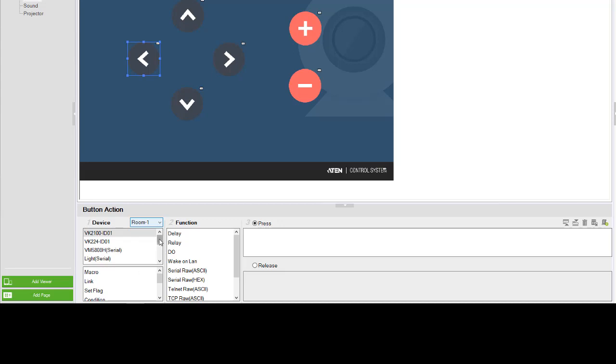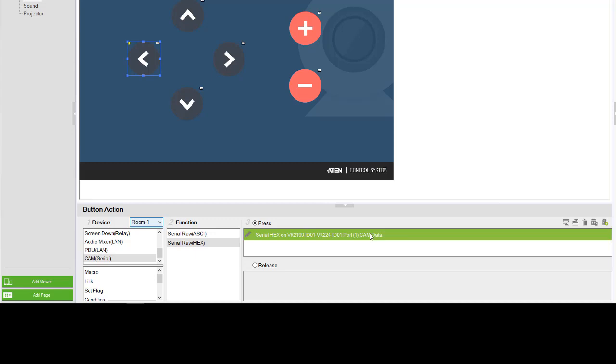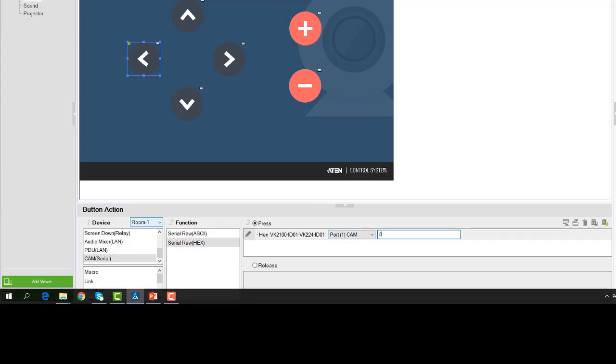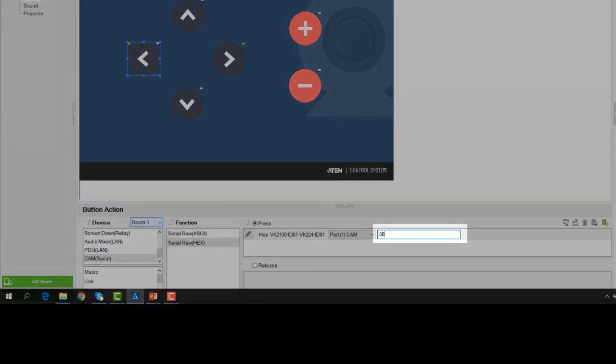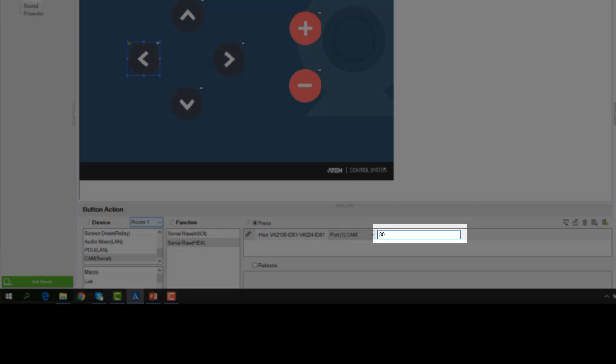To demonstrate that, I can go here to the devices connected and go to the cam. Again, for this camera we are using Hexa, and then I double click here, and I can specify the command for going left. This command will be available in the user manual for this camera or any documentation that the manufacturer of this camera will provide to you.